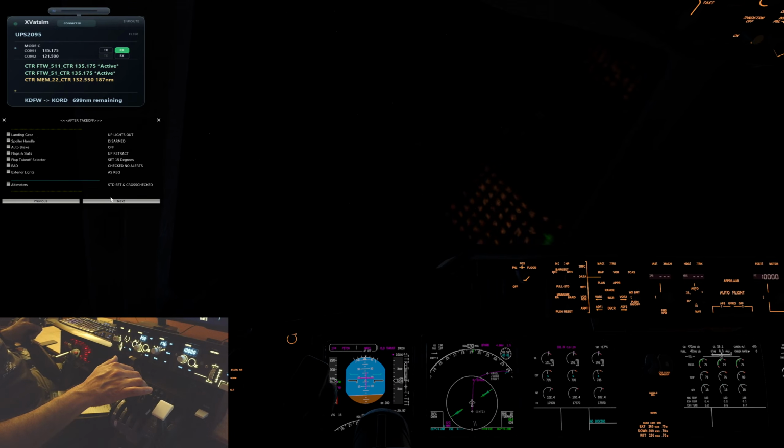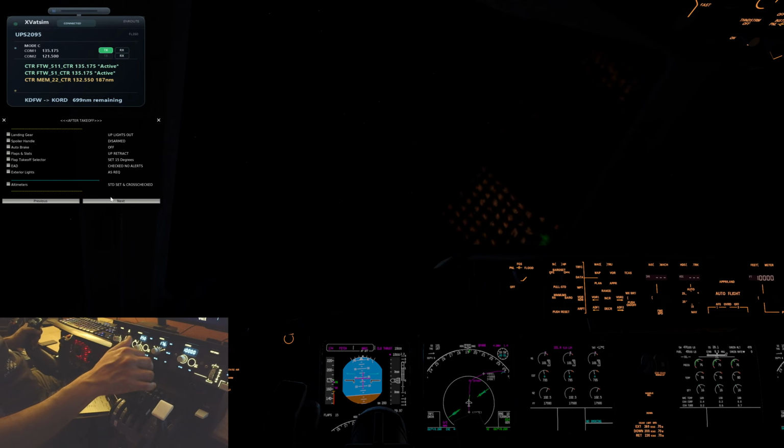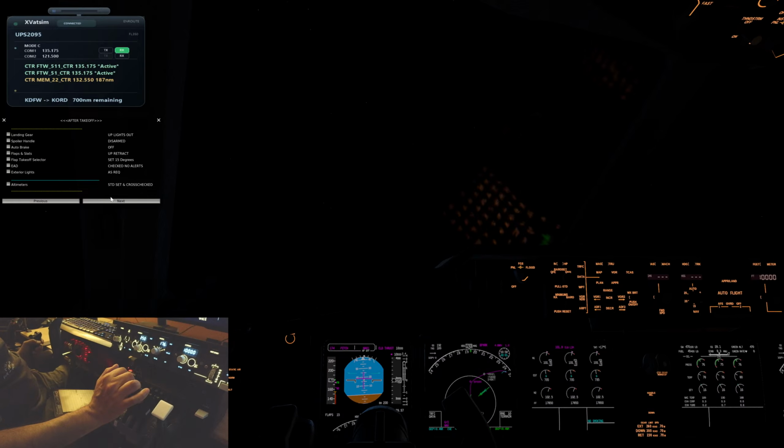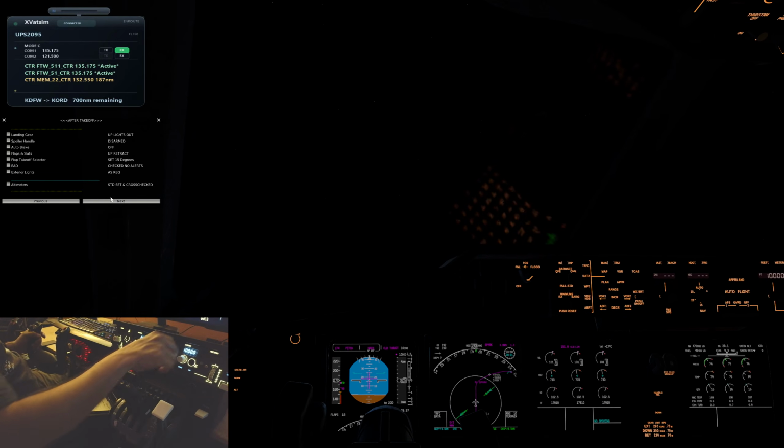UPS 2095 radar contact, say altitude. Climbing to 3,300, 2095. UPS 2095, heavy, climb maintain 17,000. Climb maintain 17,000, UPS 2095.